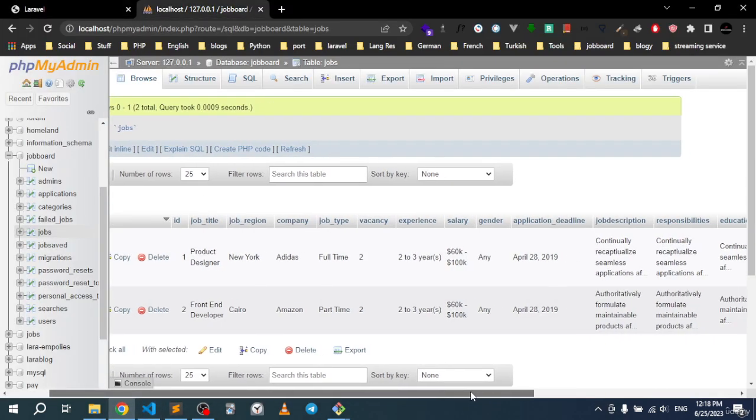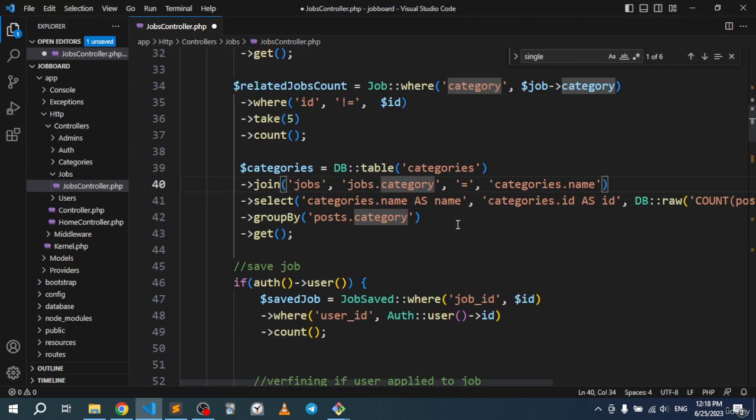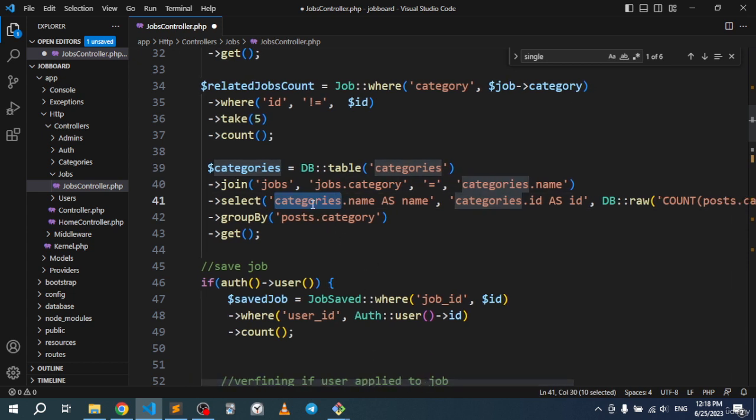So where is that exactly? Yeah, so in the column category right here, and in the categories table the name column. So both of those columns, the category column in the jobs table and the name column in the categories table, are going to be joined together, and we're going to select the data that's common between them.